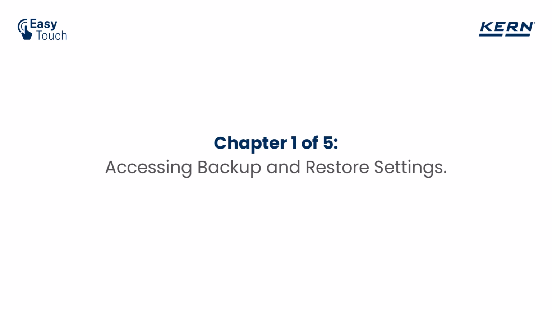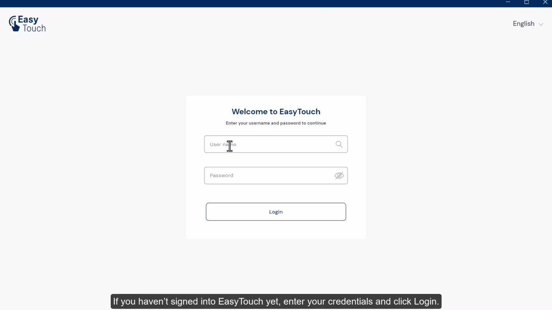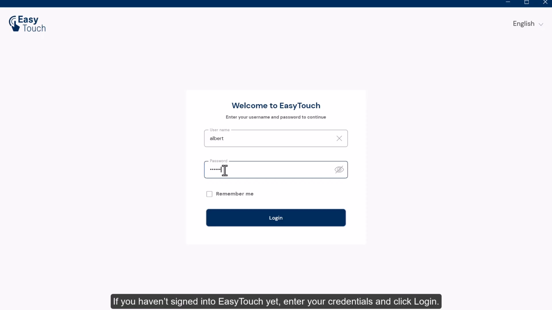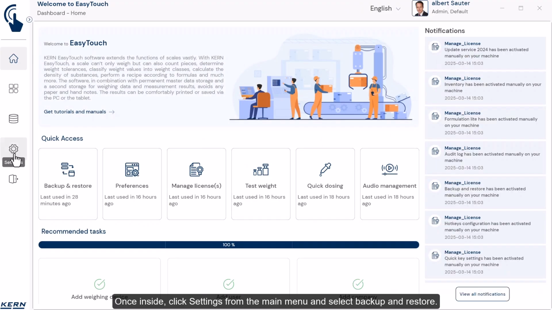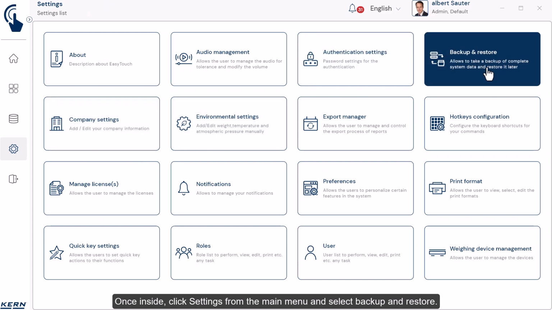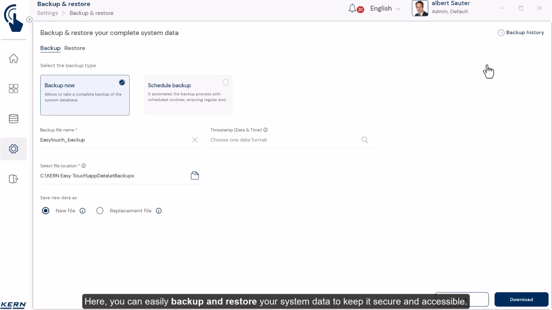Accessing backup and restore settings. If you haven't signed into EasyTouch yet, enter your credentials and click Login. Once inside, click Settings from the main menu and select Backup and Restore. Here, you can easily backup and restore your system data to keep it secure and accessible.